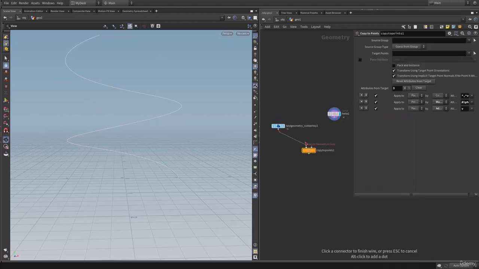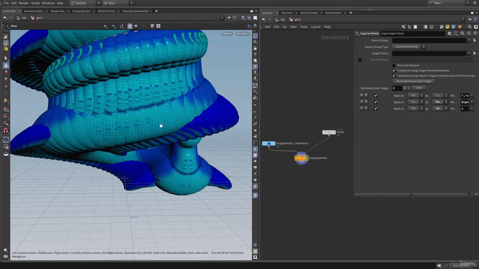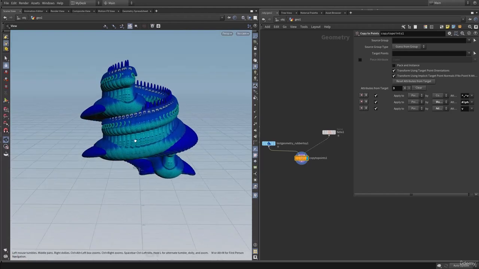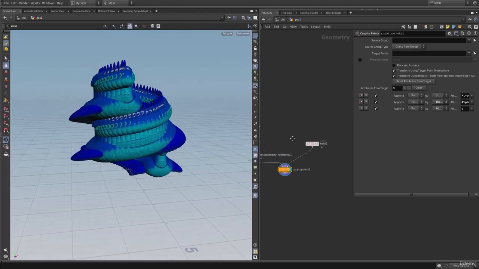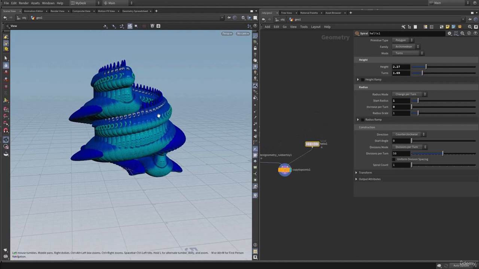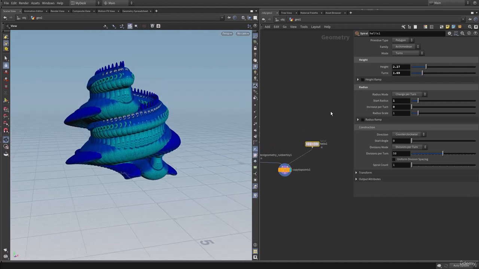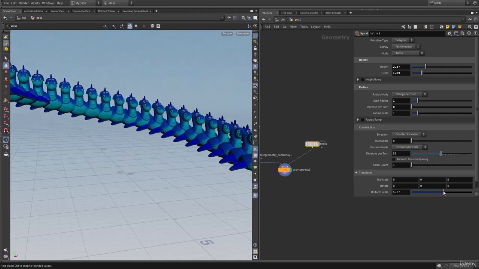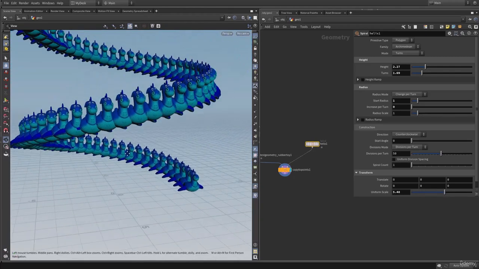Let's connect our geometry into the geometry slot, and let's connect our curve into the target points. Set the display flag onto the copy to points. So here we are copying the geometry onto the curve. Let's increase the helix scale. Let's go into the transform and increase its uniform scale. Zoom out a bit.